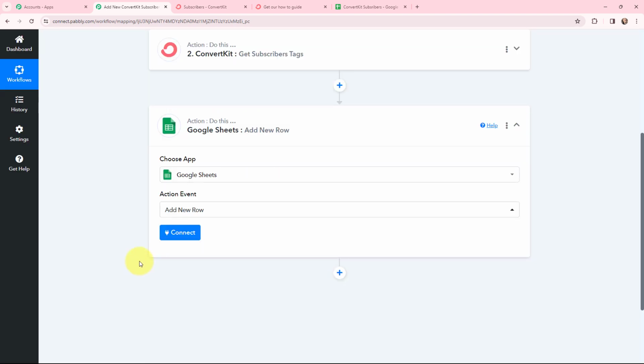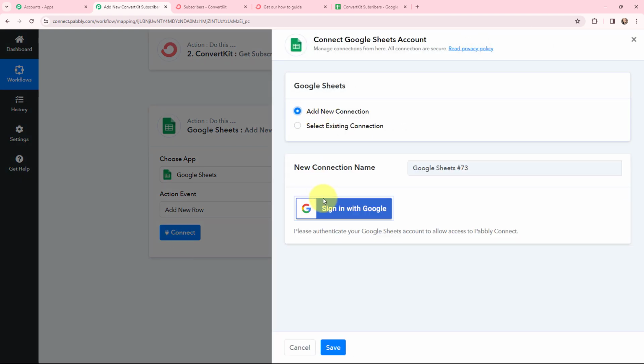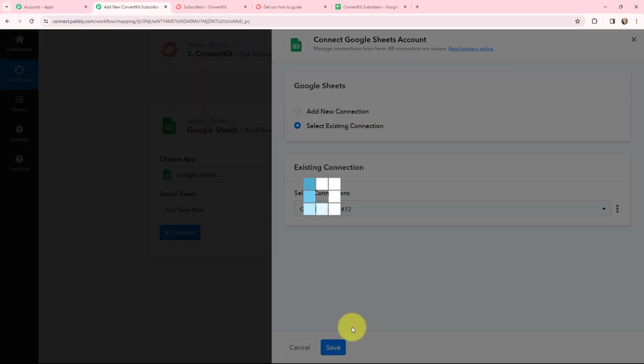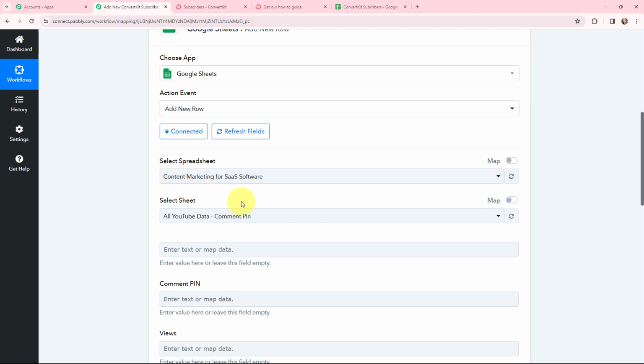Google Sheets. So over here to add the subscriber details in a Google Sheets, I will click on connect. And now if you want to add a new connection, you just have to sign in with your Google account. So I'm going with the existing one. Here I'm going to click on save. And here you can see that a connection has been established successfully.